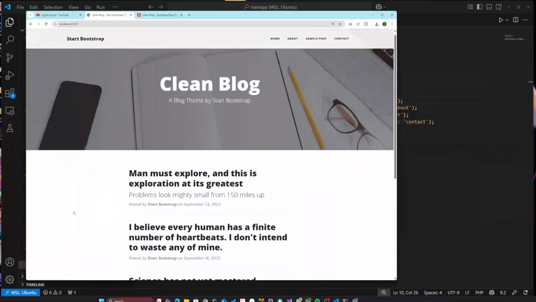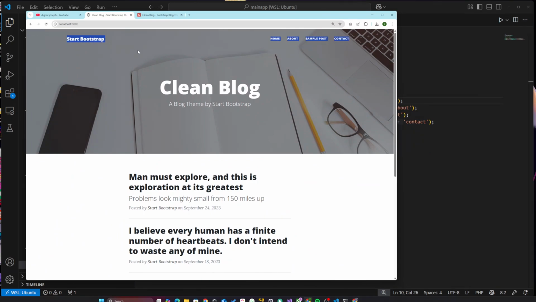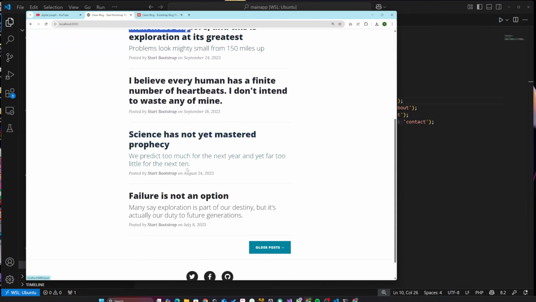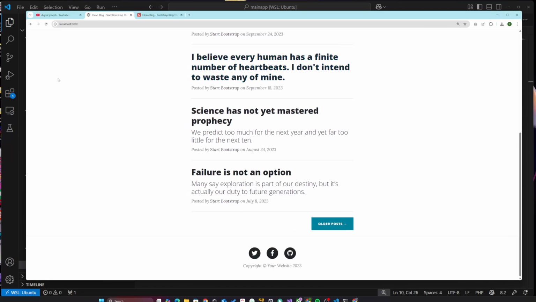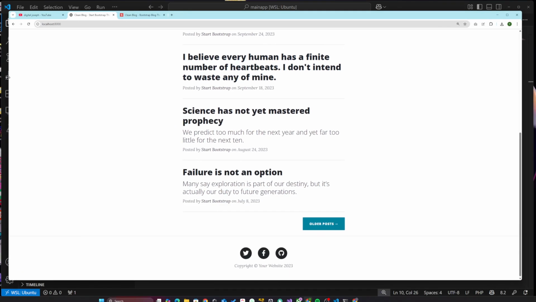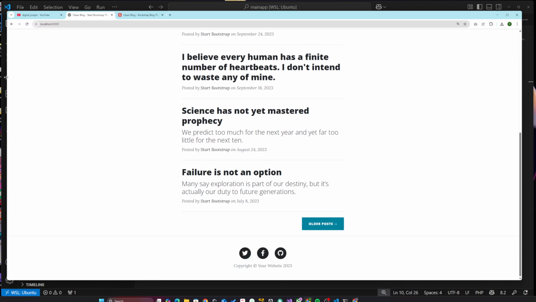Now let's go deeper. We need to change something here, like Start Bootstrap. We need it to be more clean and clear for us, and that's step 2 or part 2 in this series. And let's see where it will go.